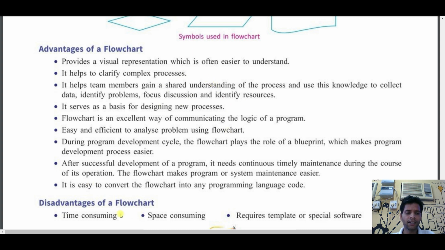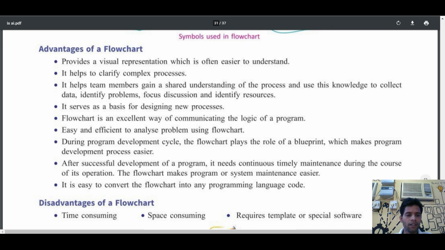Then the disadvantages: it is time consuming. It will take extra time because you need to draw the diagram and these symbols, or you require specific software by which you can make a flowchart. Yes, of course, it is space consuming. Wherever you can write text in a single line, these symbols require more space to design this type of flowchart.